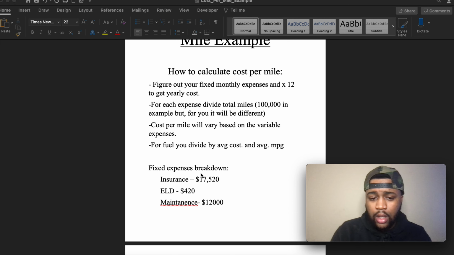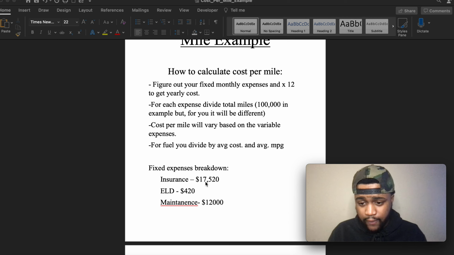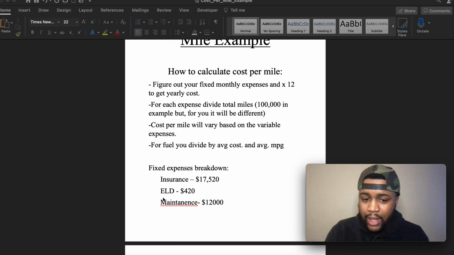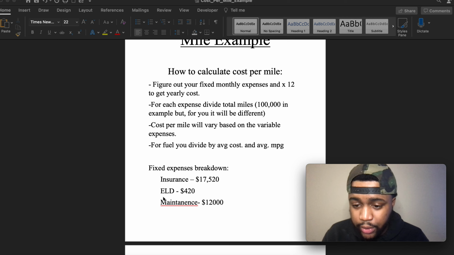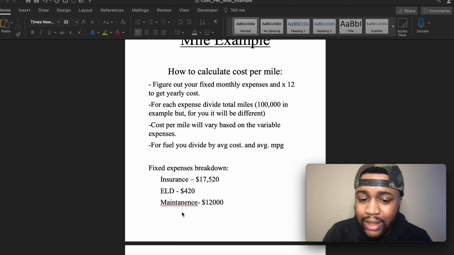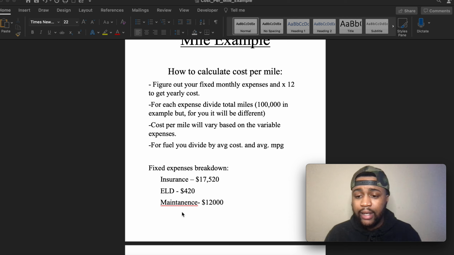My insurance for the year, multiplied by 12, brings me to $17,520. My electronic log device brings me to $420. Maintenance brings me to $12,000. All of this is calculated times 12 for the year.